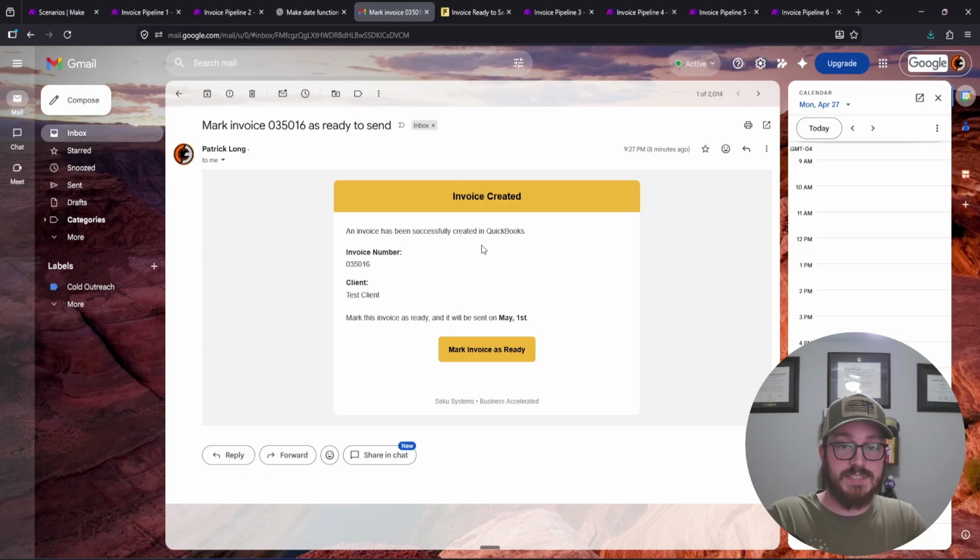So what does this say here? It says, hey, there was just an invoice that was made in QuickBooks, either automatically with our system or somebody did it manually. This is the invoice number. It was for this client. If you go ahead and mark this invoice as ready, it'll be sent on May 1st. So mark this as ready.